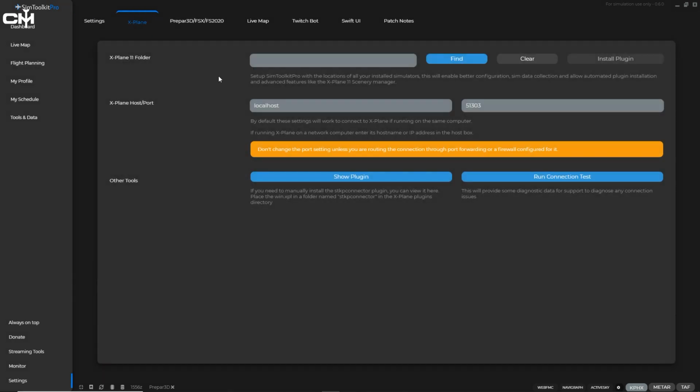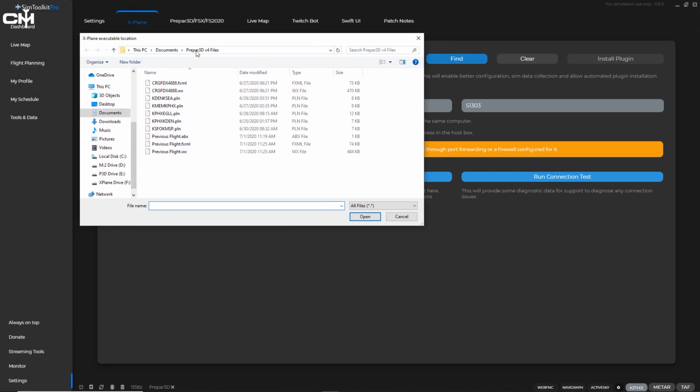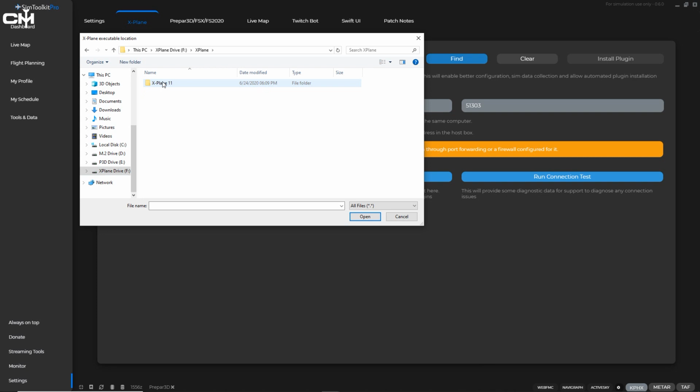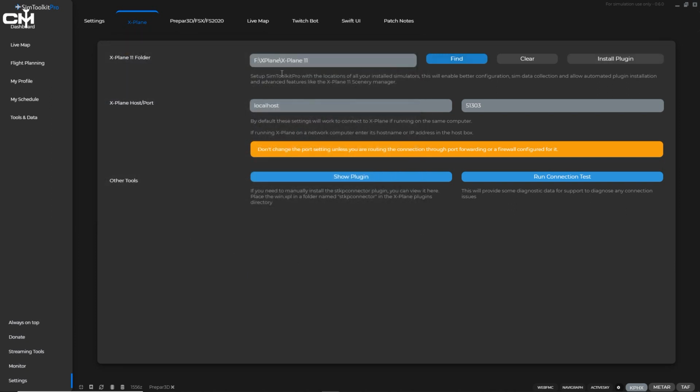Now, if you want to link this to X-Plane, you're going to have to find your X-Plane. And it says your X-Plane folder. Here's how this works. I've gone through this a couple of times. Click on Find. It's going to pull up your little window here. Go to wherever your X-Plane is. I have a drive dedicated to X-Plane. There it is. Double click, go into X-Plane 11, and then you're going to need to click on the EXE, or the application itself, right? So click on that, click Open, and there, it's mapped, and we're good to go.